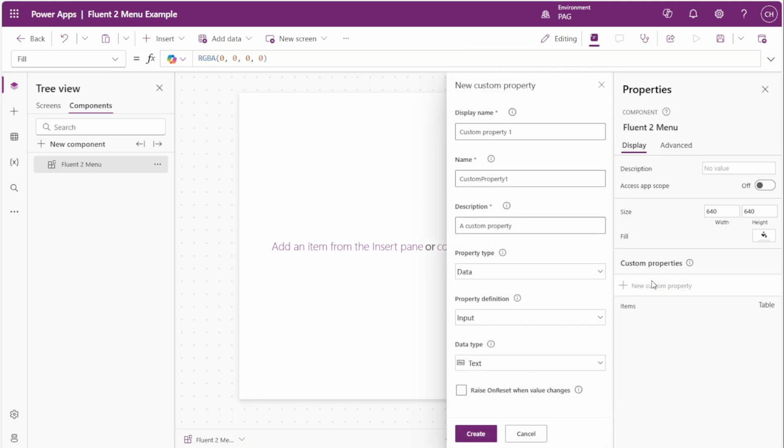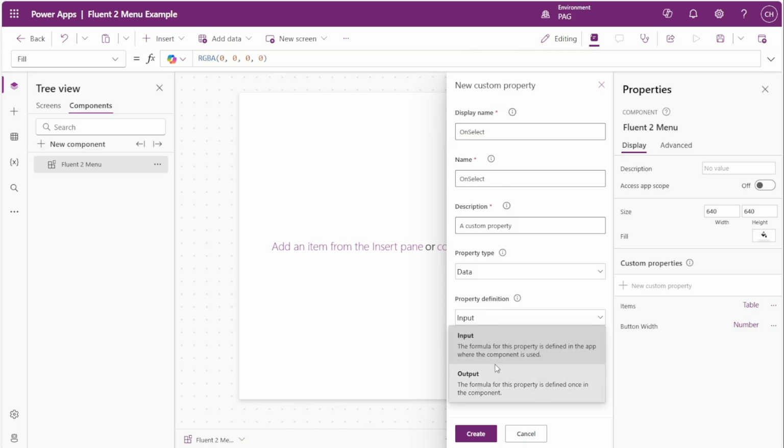Next, we'll add a property for button width. This will be a data input of type number, and it's going to tell our component what the width of our buttons should be. Next is the onSelect property, and this is going to be an event property which will be used to trigger a formula when the button is pressed in our menu.